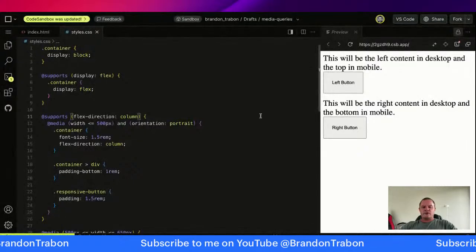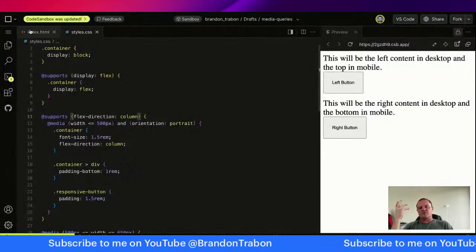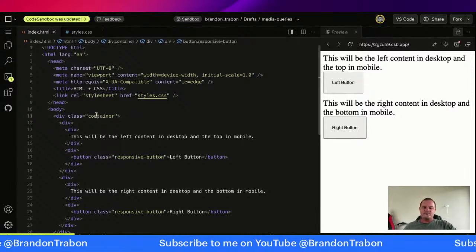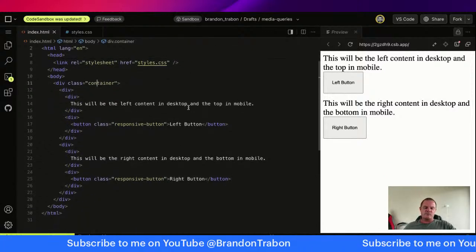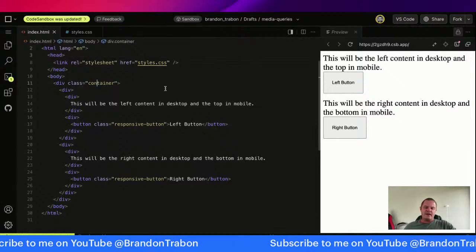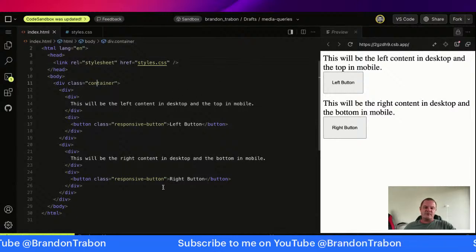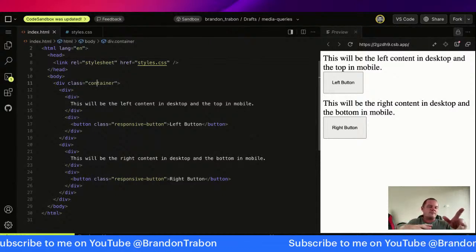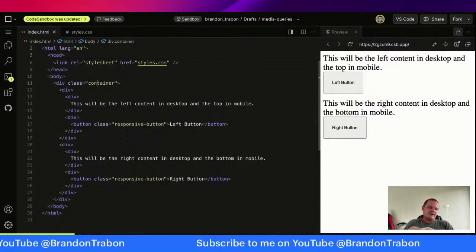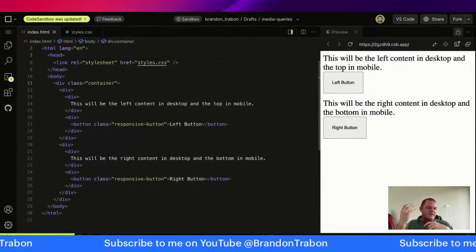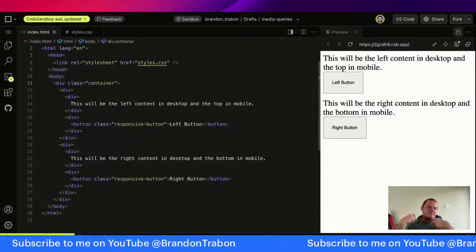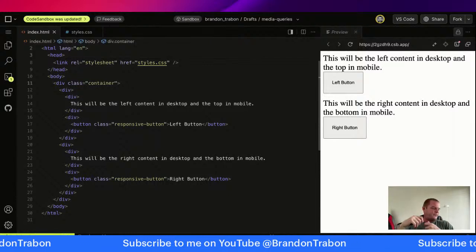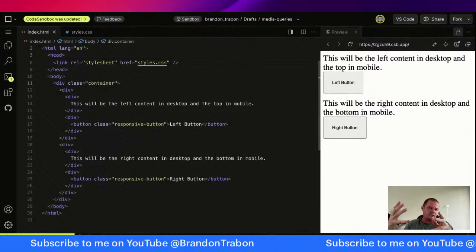And so, we'll start with the HTML. HTML is really, really simple. I have the container class, which you'll see what it does here in a little bit. And for the button, I have the responsive button. I did this so you can kind of see it. And I talked about this last time as well. I talked about how in mobile, many times you want things to be bigger than they are on other platforms.